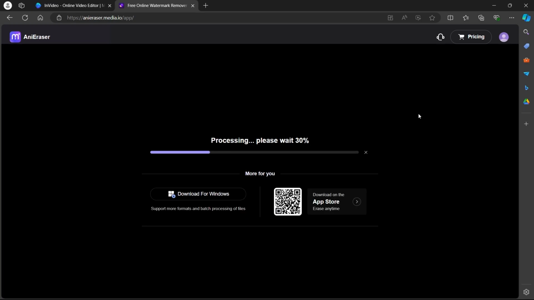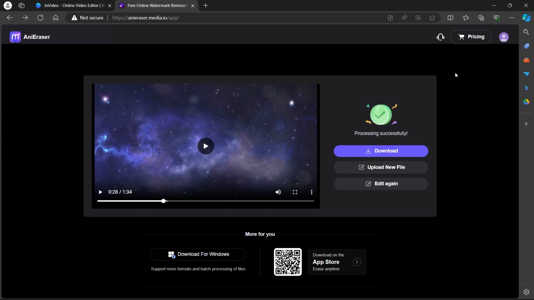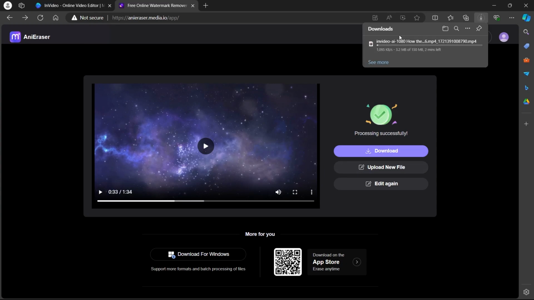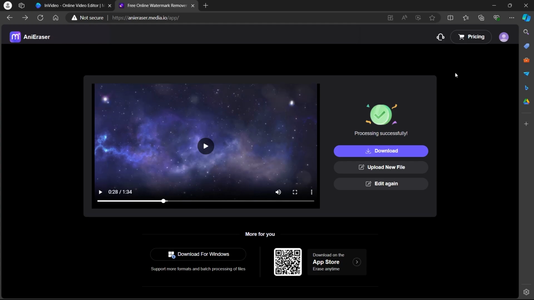This will take some time. After the process gets finished, you can see any eraser has removed those watermarks that were previously available here. You can play this video and see that there is no watermark available. Now you can easily download this file for free by clicking on the download button and your file will get downloaded without watermark. So that's the simple way through which you can hide watermark on Invideo video.